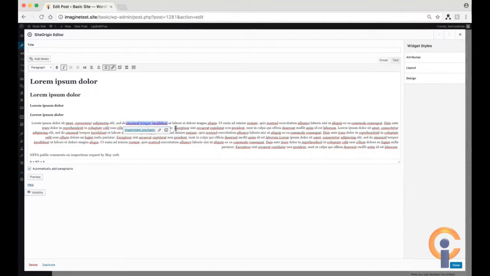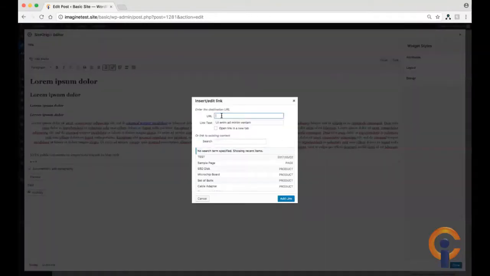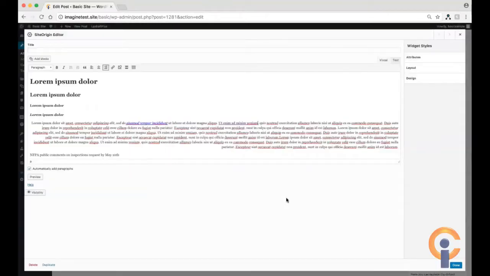If I want a link to be set to open a new tab, I'm going to highlight the text, select link, and I'm going to go to the link options here. Once I type in the URL, I'm going to need to choose this Open in a New Tab button, and then add the link.